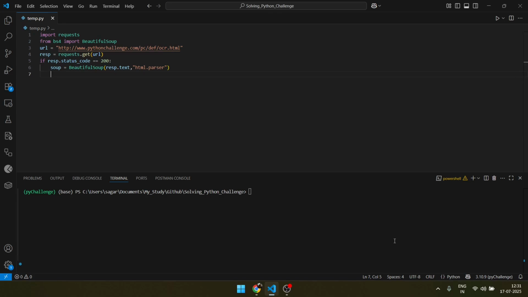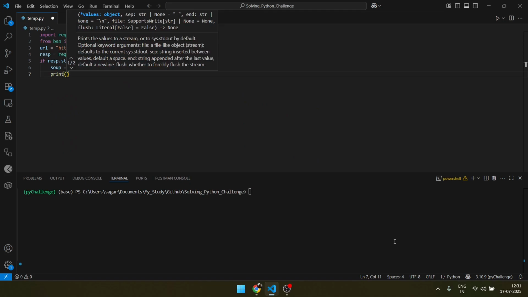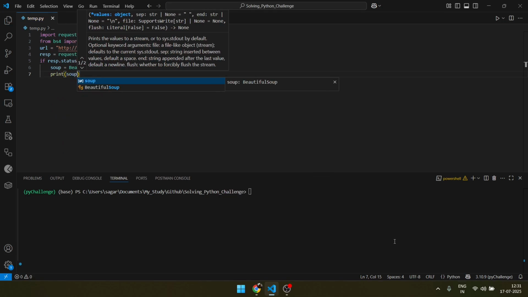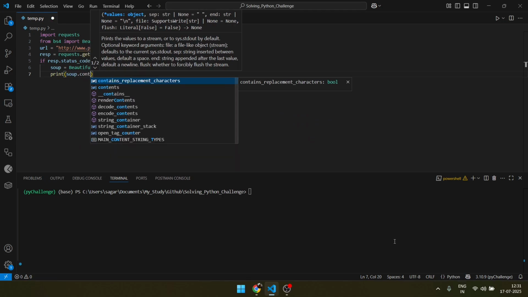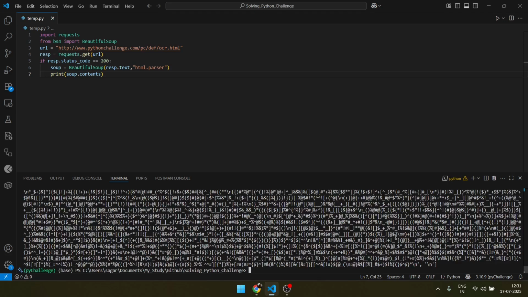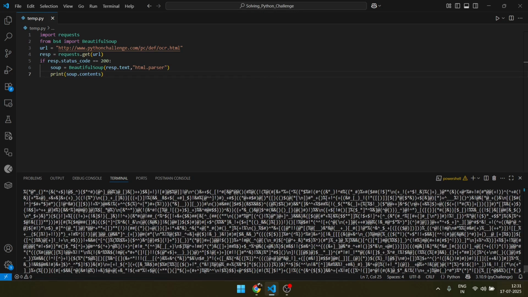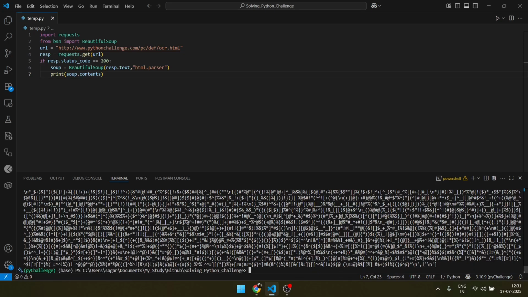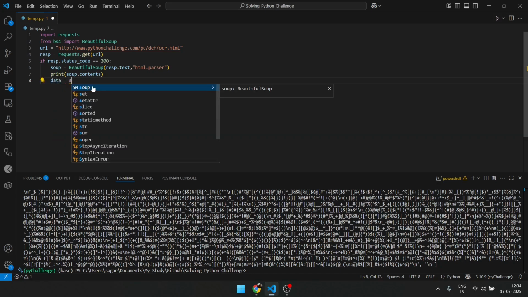Now, if we print soup.content, we can see that the text we are interested in is the second to last item of soup.content. Now we get the second to last data, the data of interest, into a data variable as a string.